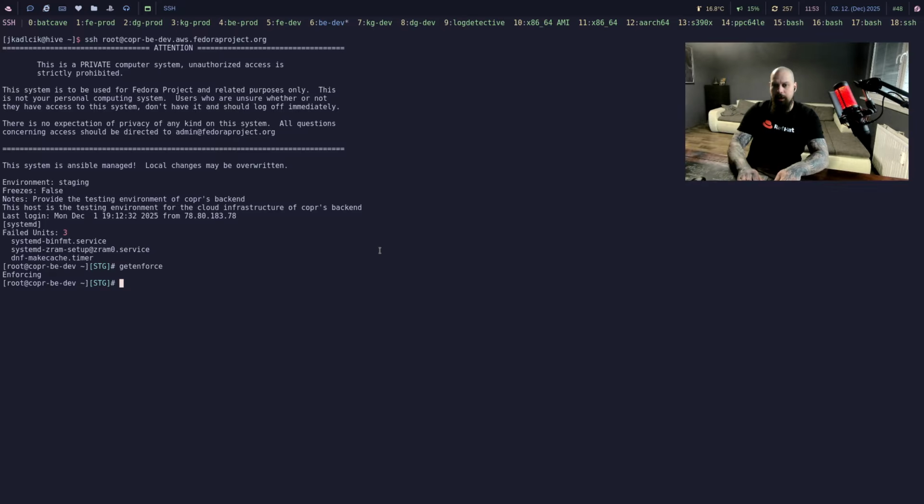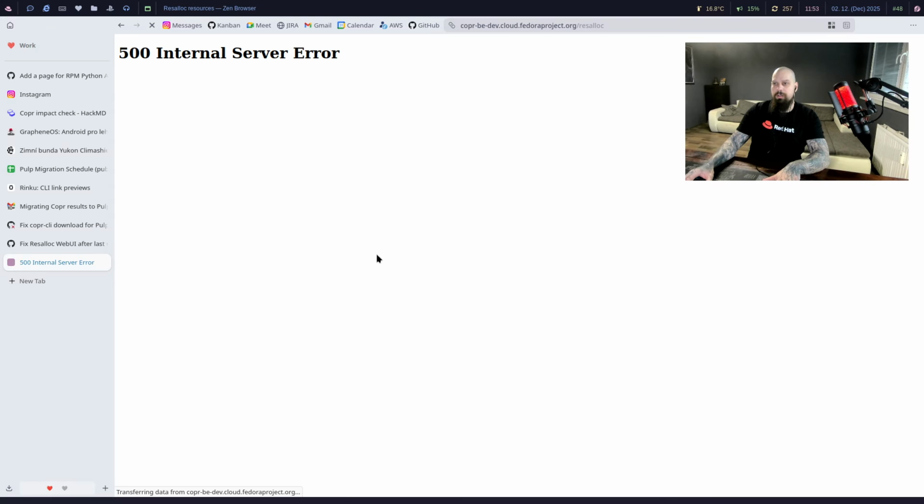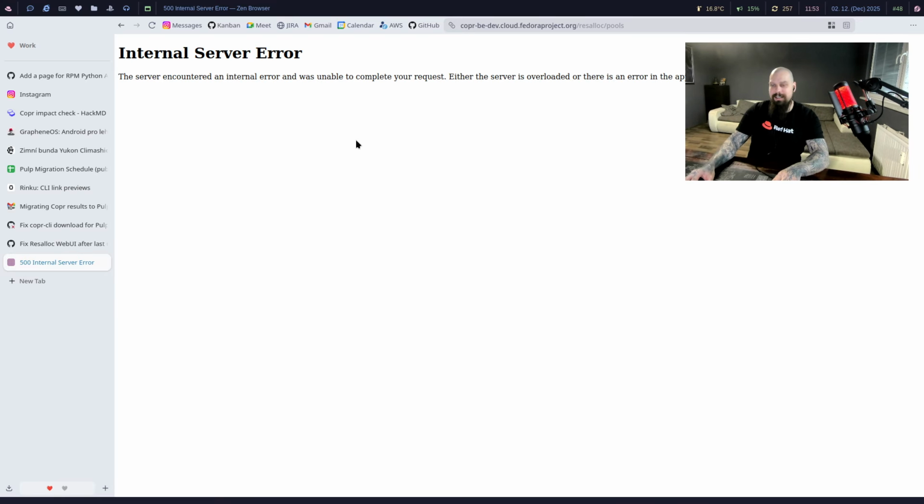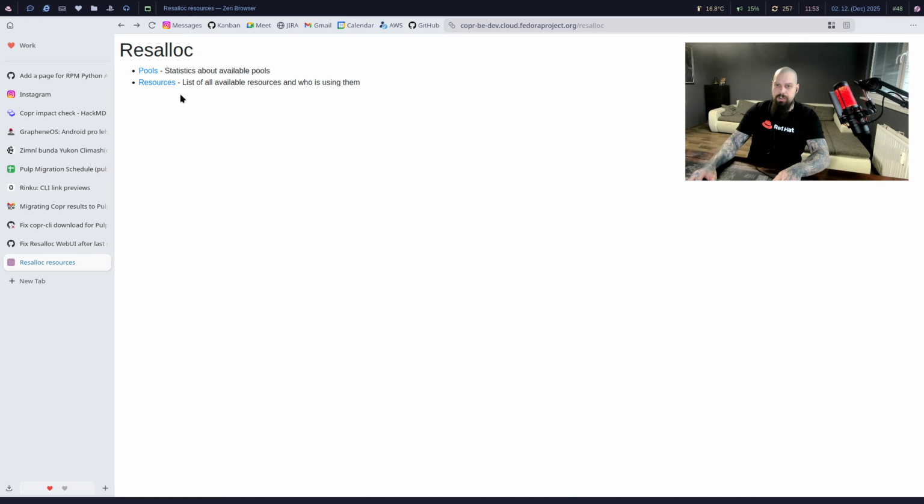So it doesn't work. If we do setenforce 0, we temporarily disable SELinux. It starts working. So we confirmed the home page is broken because of SELinux. If I click here, it still doesn't work. So there must be two separate issues, right? This doesn't work too. Okay. So the homepage is probably a SELinux issue, and the pools or resources probably can't be, since SELinux is now disabled.